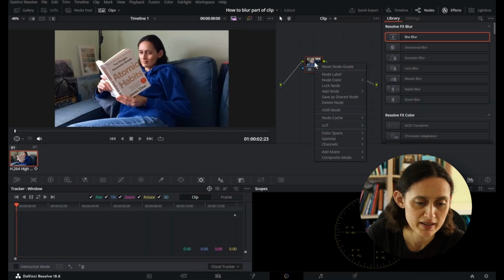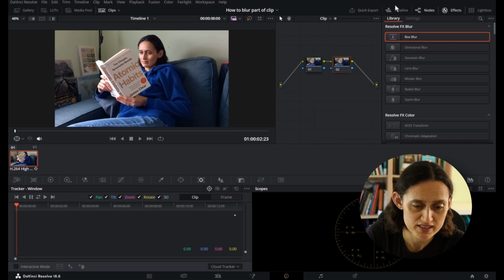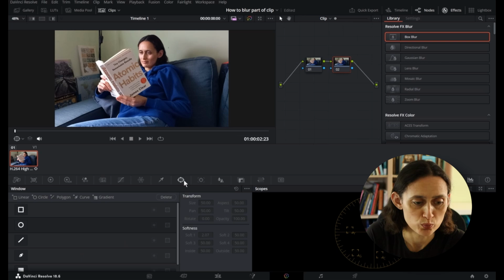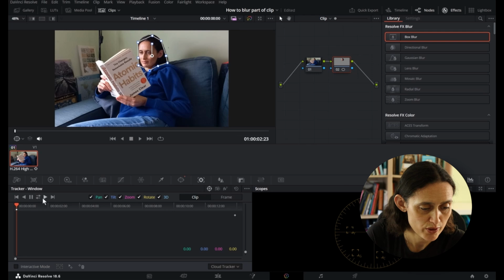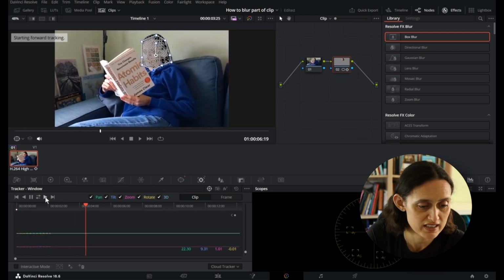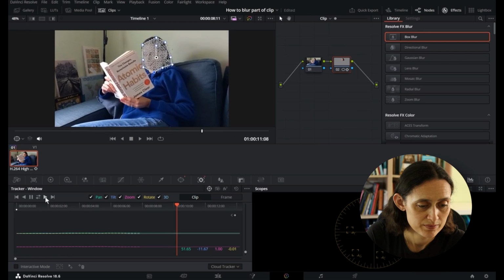Go across to the color page, right click, add node and add a serial node. Ensure it's selected, and this is what we're going to be using to select ourselves with the windows. So click on curve, and I'm going to do just a head first because the head moves slightly differently from the body. Go over to tracker and press play to start tracking it forward.